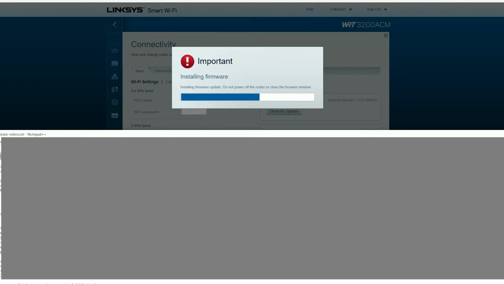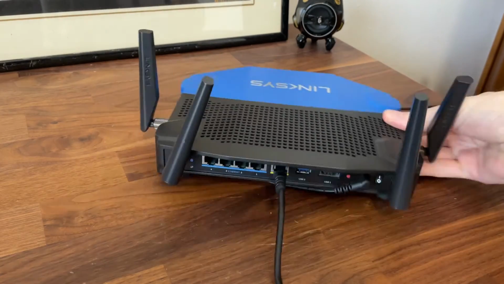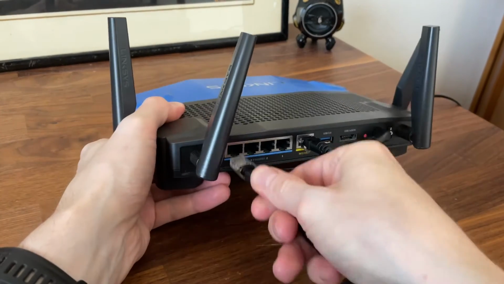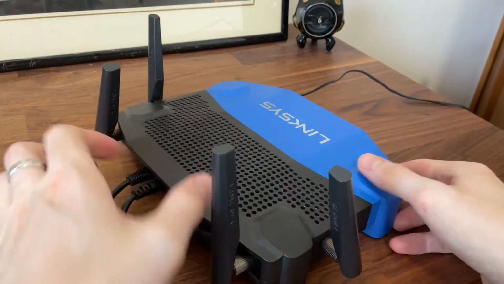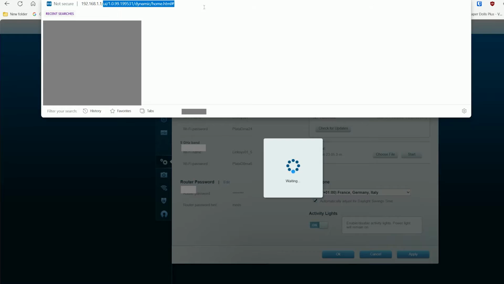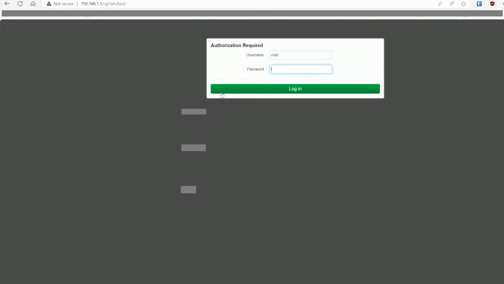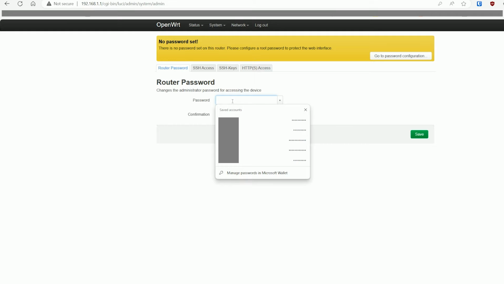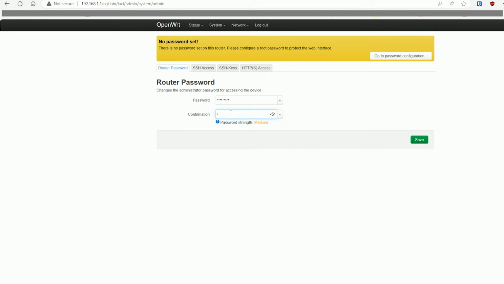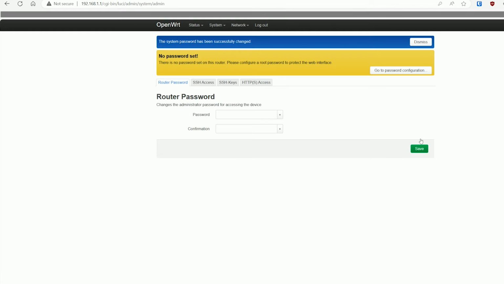OpenWRT will not immediately broadcast any Wi-Fi network, so you do need to connect your PC to the WRT3200ACM using an Ethernet cable. Then, as soon as you see that the router has connected to the PC, enter the default router IP address in the URL once again, and since there is no password yet, simply click Next. Set up a new password, and now it's time to set up the Wi-Fi networks.